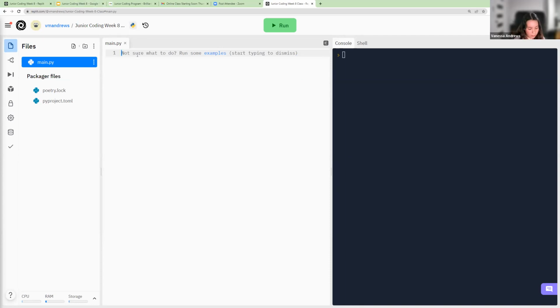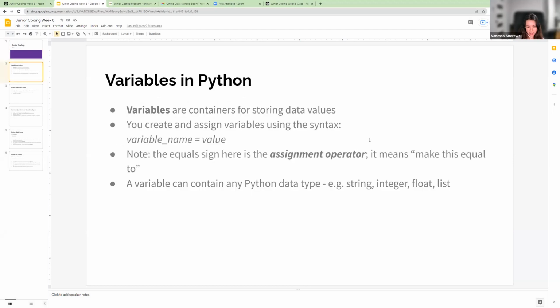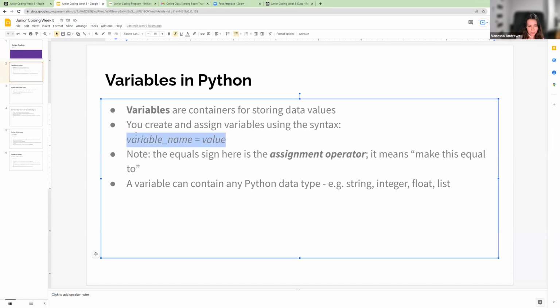All right, so the first thing I was going to tell you guys about was variables. Variables in Python, as I mentioned last week, are like containers for storing data values. You make a variable by writing the variable name on the left side, an equals sign, and then assigning it a value. The value can be a number or a string or anything like that. Remember, the equal sign here is the assignment operator. It means make this variable equal to this value. And as I mentioned, there are many kinds of data that you can make a variable equal to.